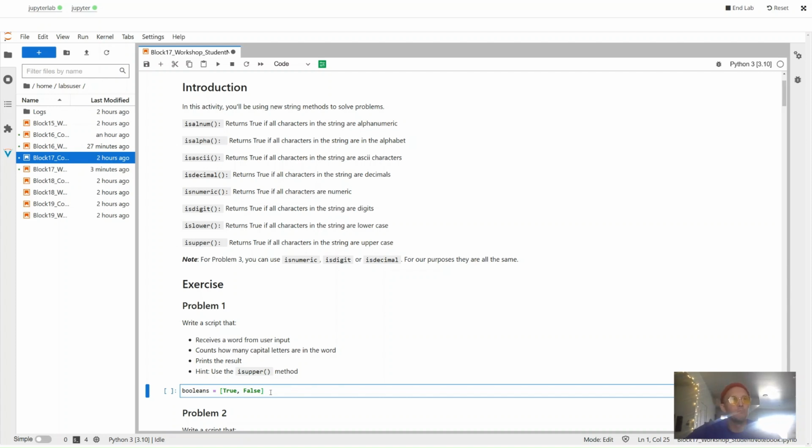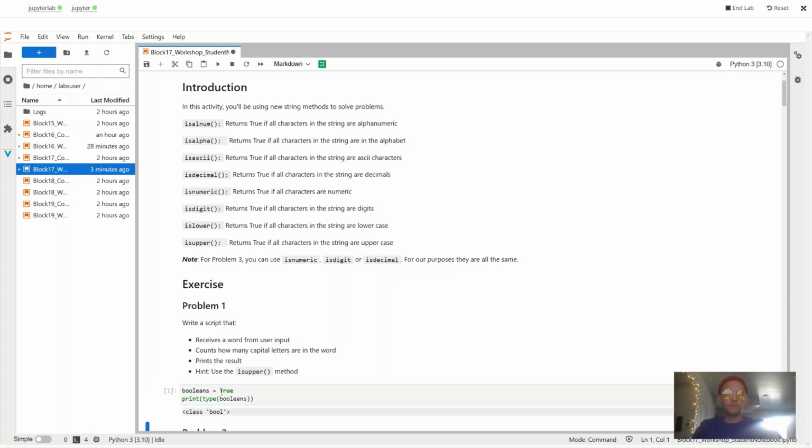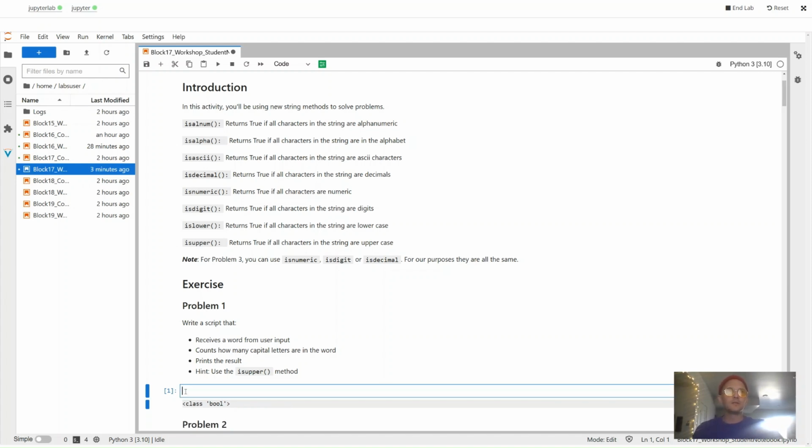So we'll get to that here in a moment, but a Boolean is another data type, so we'll just replace that list with the data type true, and we'll print out the type of the Booleans variable, and it comes out as class bool. And eventually we'll cover what classes are in Python. That's probably coming up in our lessons. For now, let's get to work.